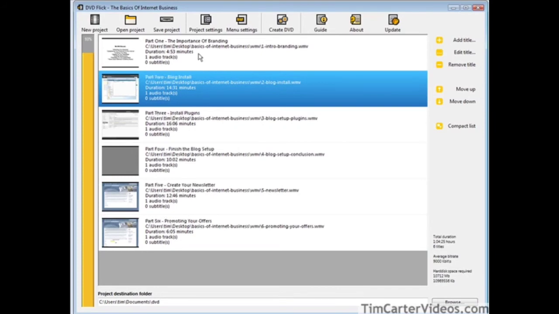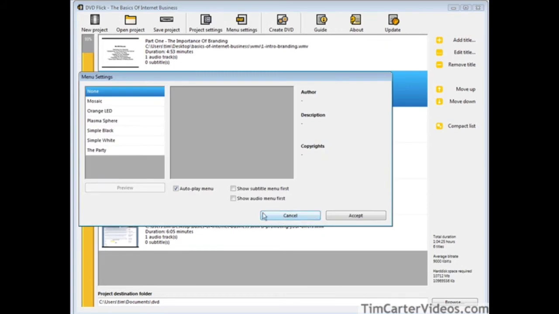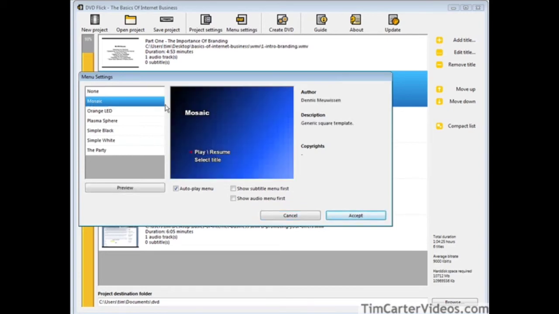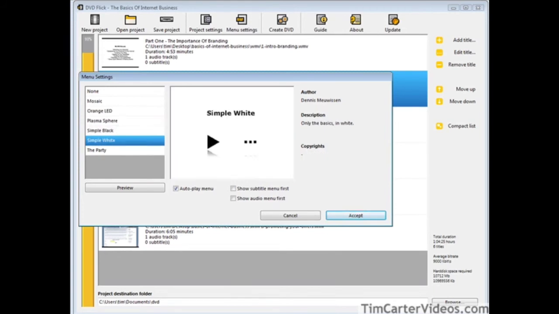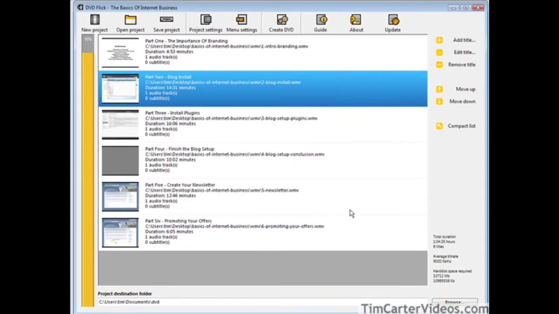Okay, so as you can see here, I've changed all of the titles. Now what we do is we go to our menu settings, and now we can determine what we want for a menu. So we can have no menu, or we can choose the different types of menus we have here. We have mosaic, orange LED, etc. So you just pick whichever ones you want. I'm going to choose simple white, and just click accept.